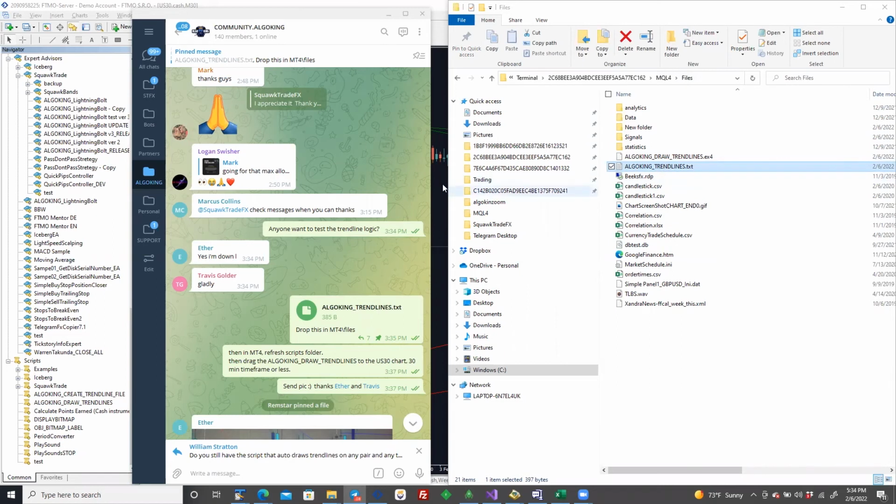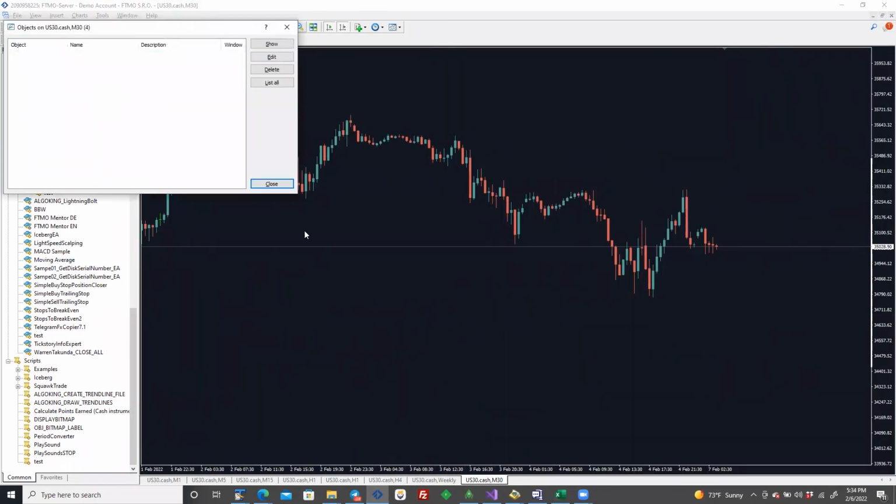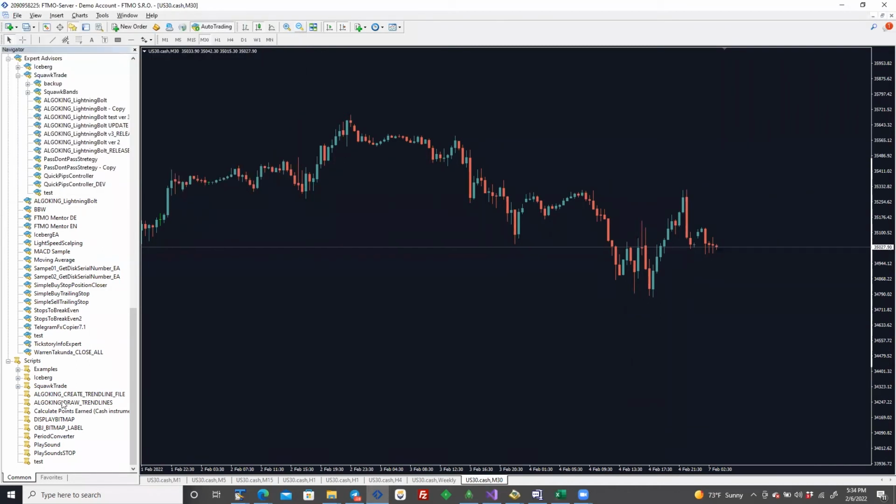Once copied, navigate back to your MetaTrader 4 and double-click the algoking draw trendline script, and it will draw my trend lines onto your chart.